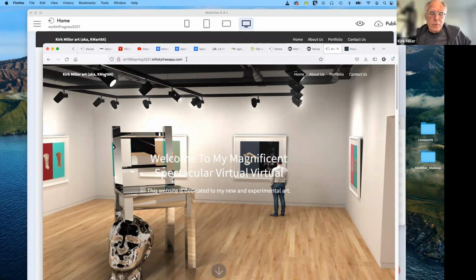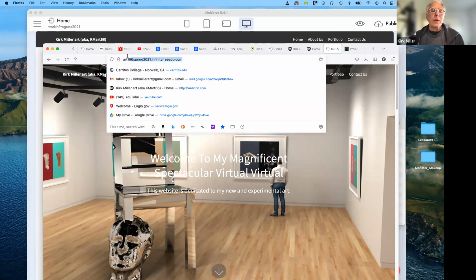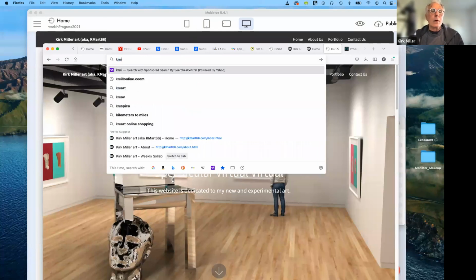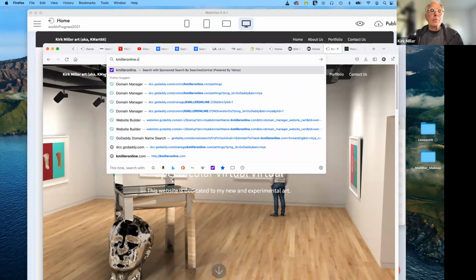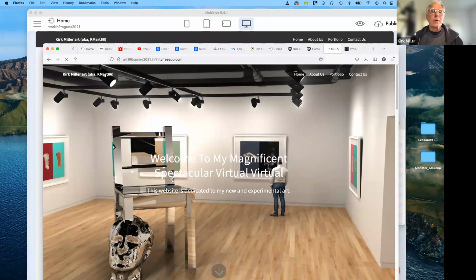I'll show you another day how you can use the forwarding feature. So watch, if I go ahead and put in here, this will probably go to one of my other websites, but you'll see. If I go to kmilleronline.com and I click return, notice it just takes me right back to here.